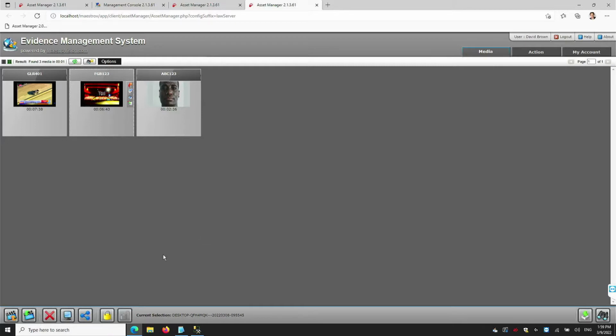The Lock button prevents other users from modifying a recording. Simply click on the recording you'd like to lock and then click the Lock button. You will then see a lock icon appearing on the bottom left of the recording thumbnail. Only an administrator with an appropriate permission will be able to unlock a recording.